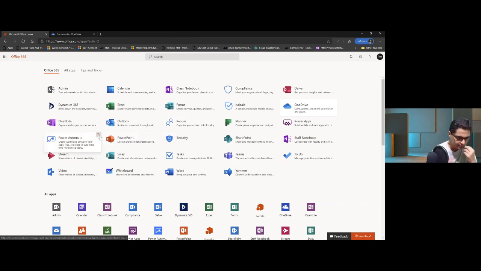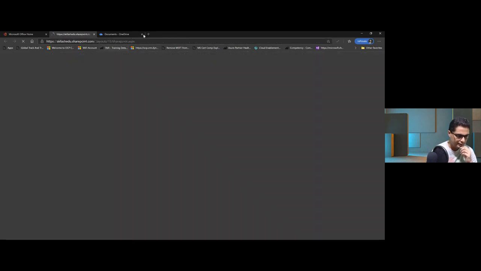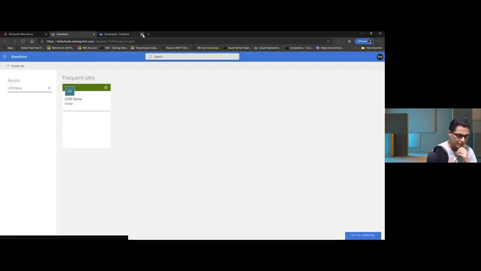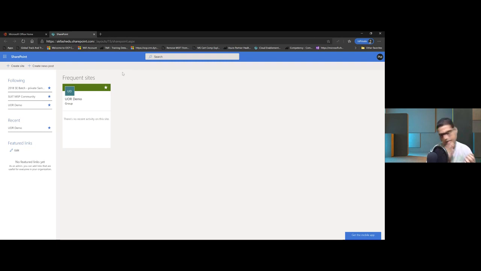Before going to Power Apps and Power Automate, I will take SharePoint. This is something most students are not aware of. In your university, you may have different clubs and different projects. If you have a requirement like this, you can create a team site and add your content.